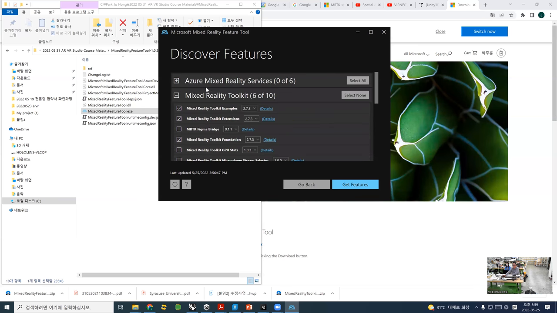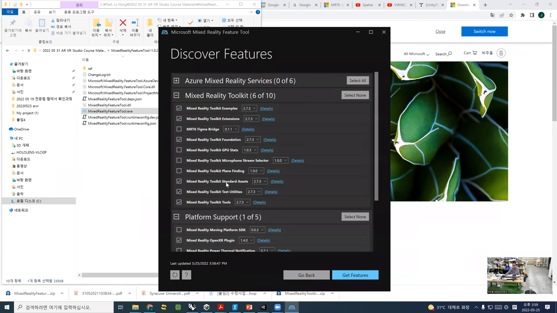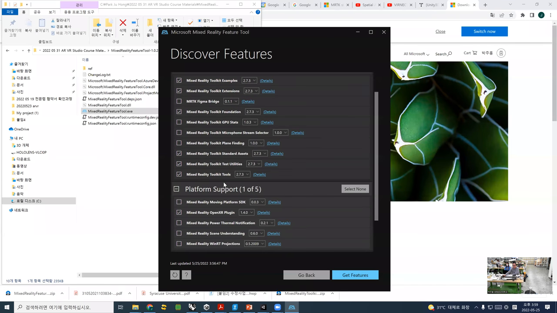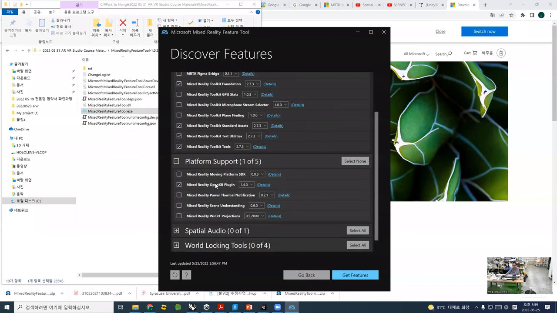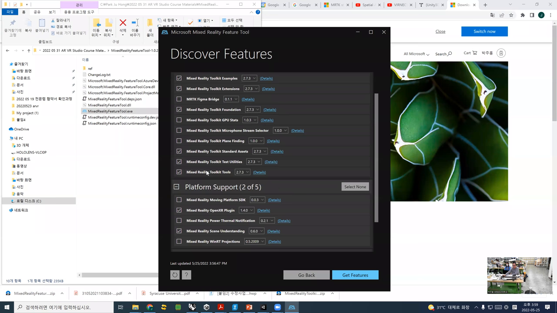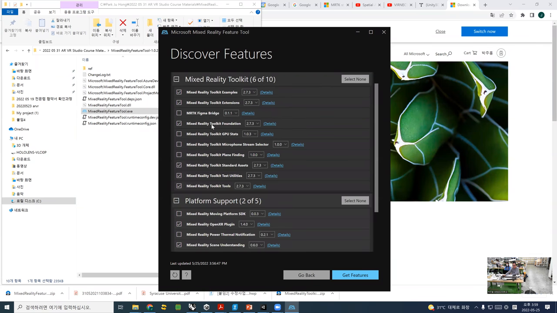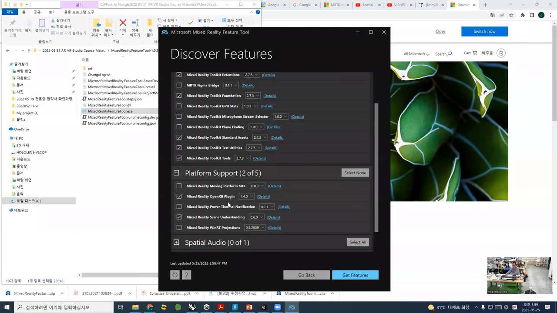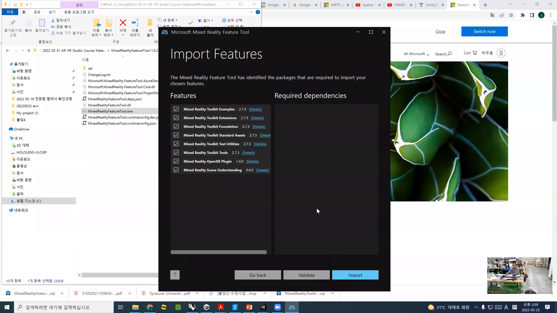So I have 1, 2, 3, 4, 5, 6, and for platform support, I just select OpenXR. And then I'll also check Scene Understanding. So I would select these two, another 1, 2, 6 from the Mixed Reality Toolkit, and 2 from platform support. And I'll click Get Features.